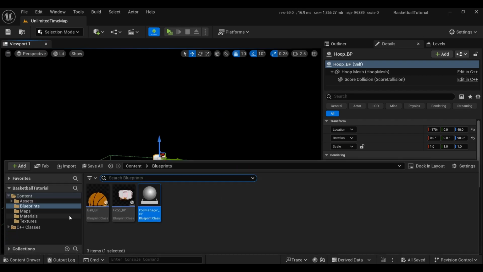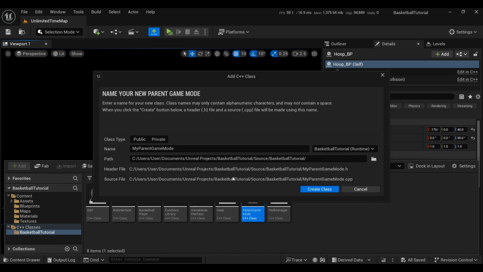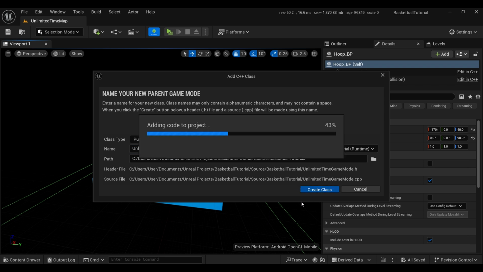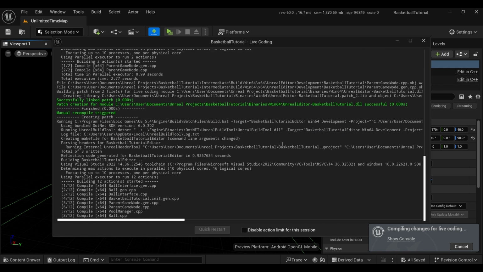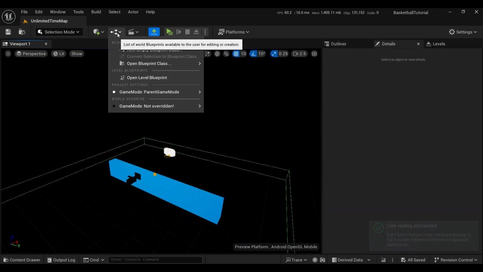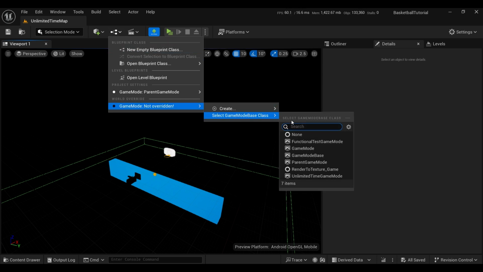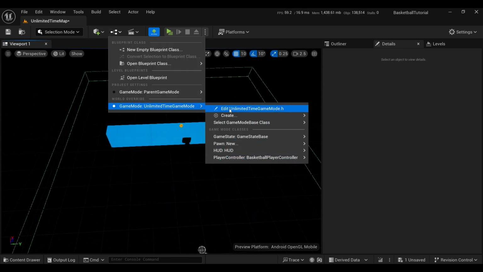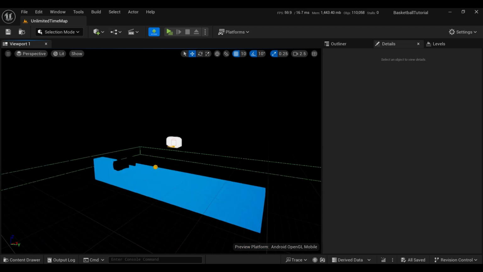Let me make things clear by actually doing it. So let's go here and go to parent game mode, right click and create a C++ class derived from parent game mode. Let's call it unlimited time game mode. Now here, inside our unlimited time map, let's go to this over here, and inside our world override, let's go to select game mode base class and choose the unlimited time game mode. Now this world has the unlimited time game mode, not the parent game mode anymore. Basically, it is the parent game mode, but inside of this game mode, we want to override some functions.